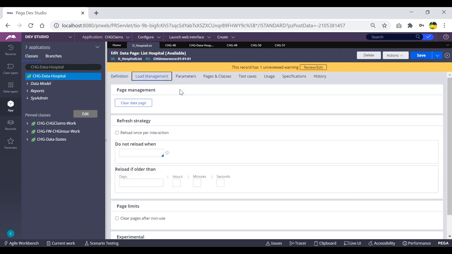So load management is also very important. If you want to remove any data page, we have to go for this clear data page. Why? Because if the data page is still in the clipboard, we cannot see the updated data. So just to see the updated data, first we have to remove the data page.